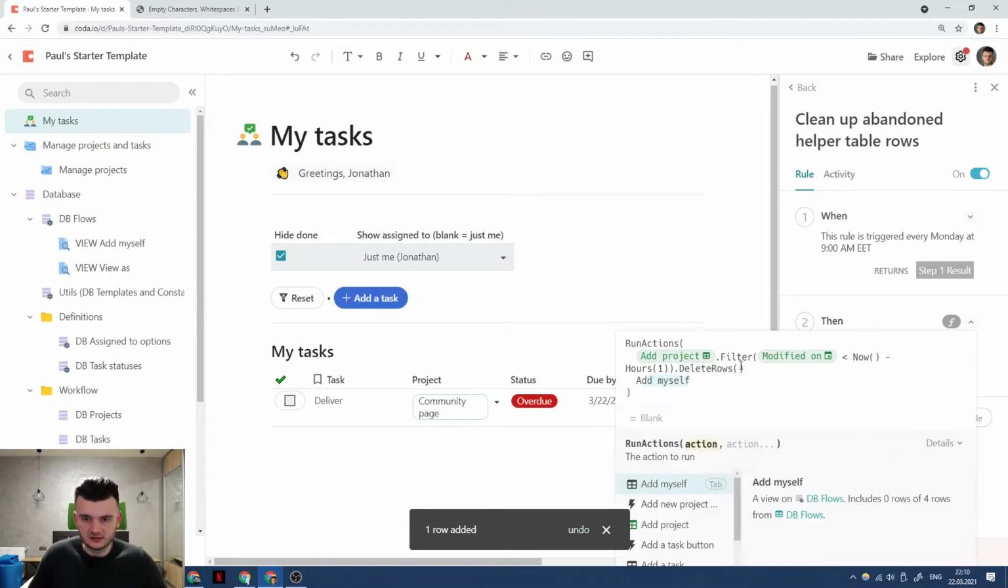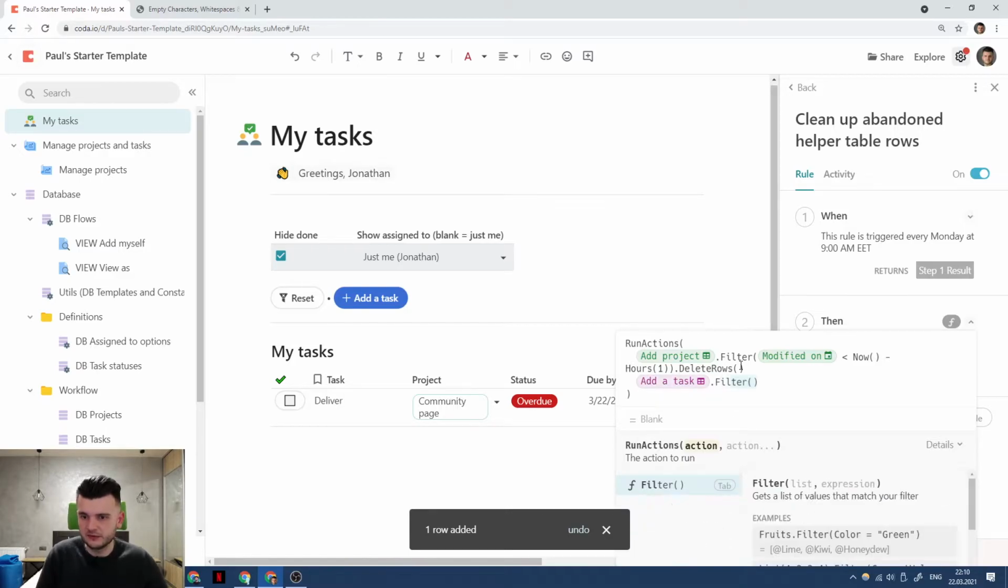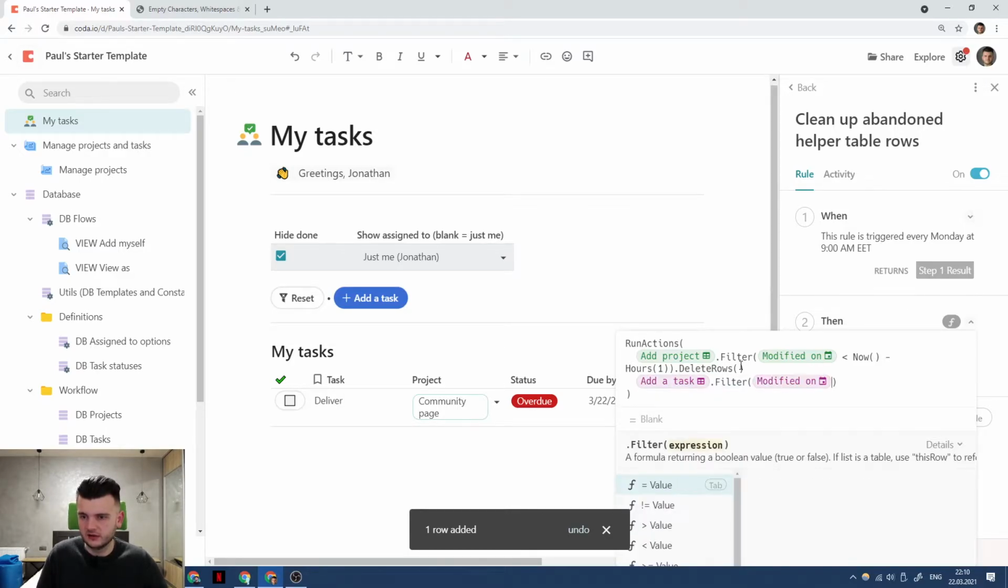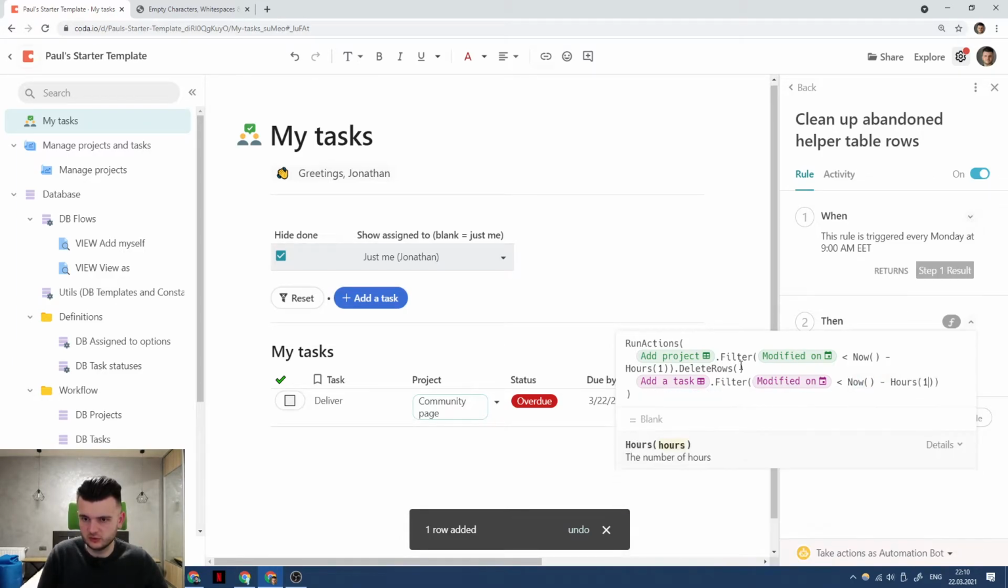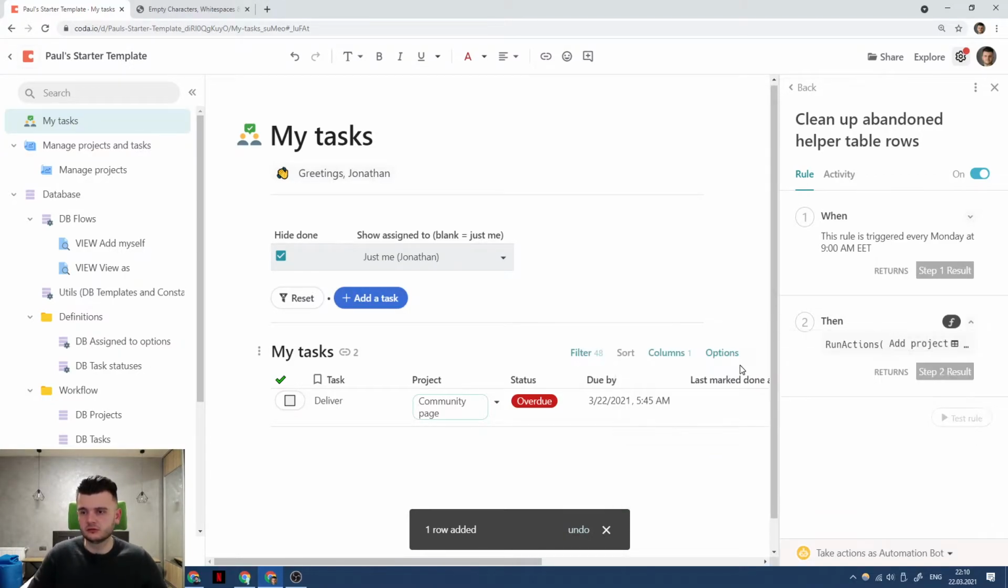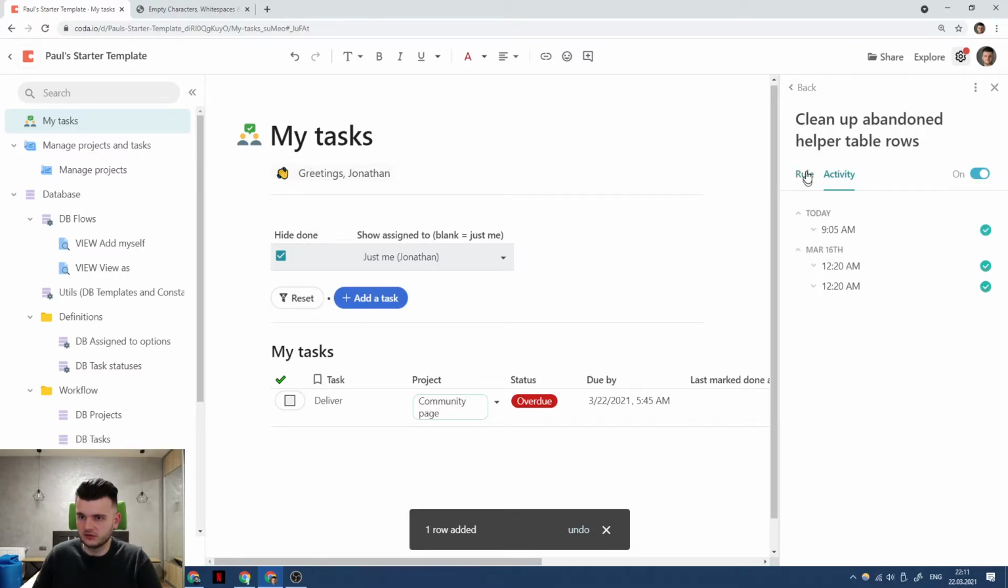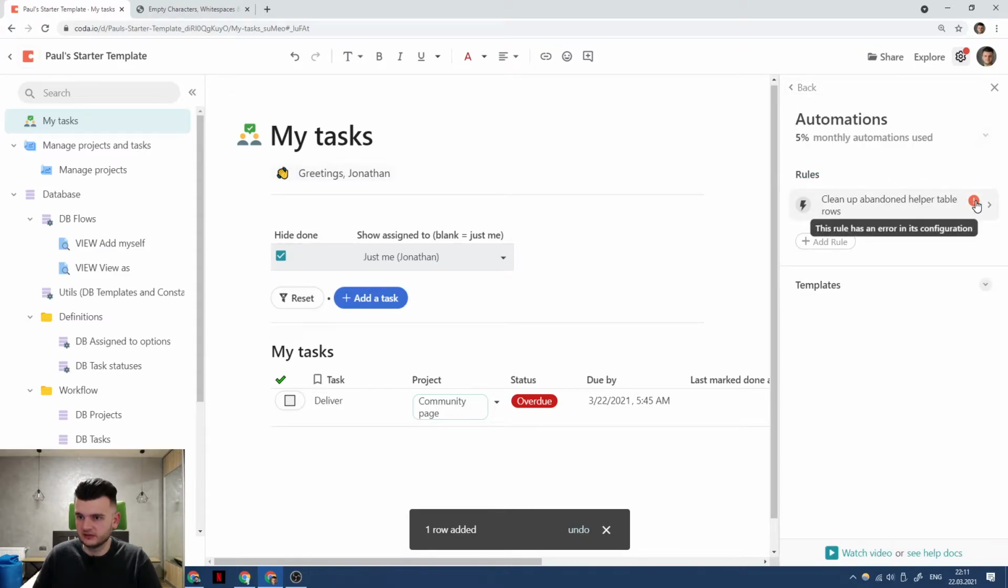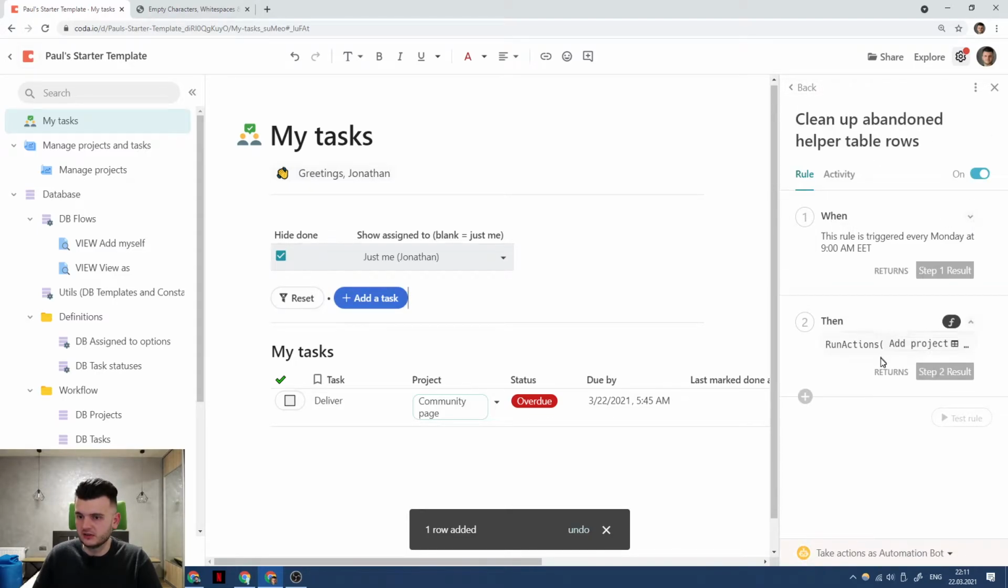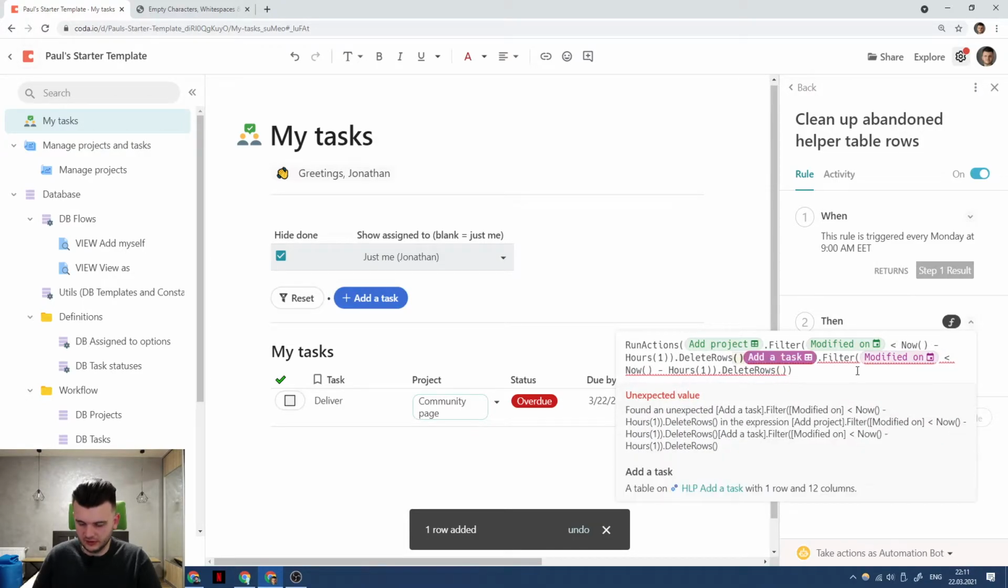Add a task table filter modified on less than now minus hours 1. Delete rows. So now we have to clean up abandoned rows from 2 helper tables. So whenever you add a helper table, don't forget to update your automation. So what's wrong with it? Why does it give us an error? Oh yeah, I forgot a comma in here.